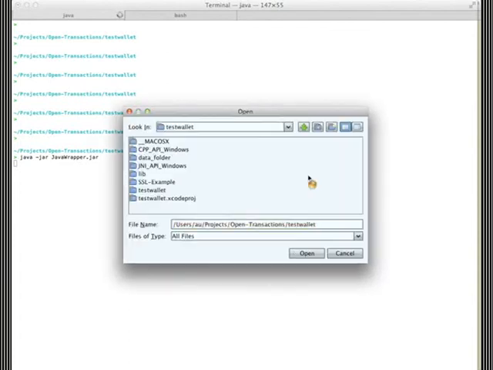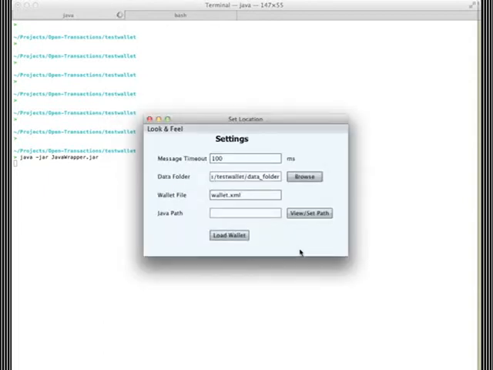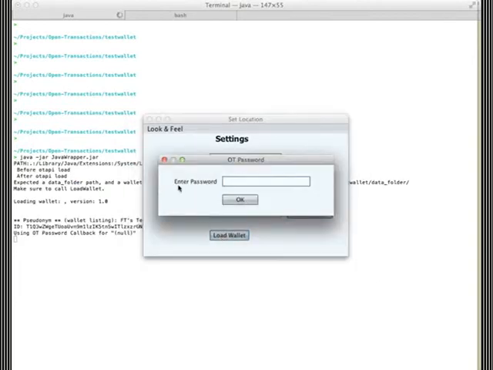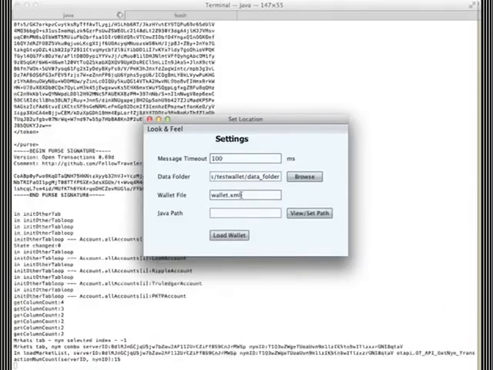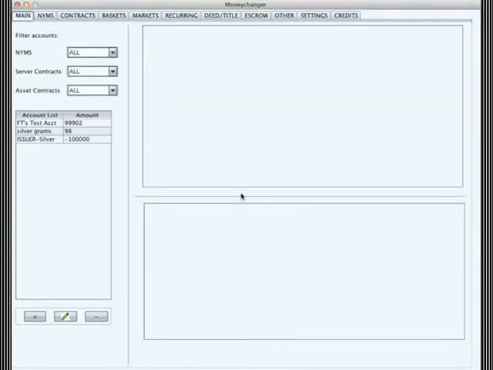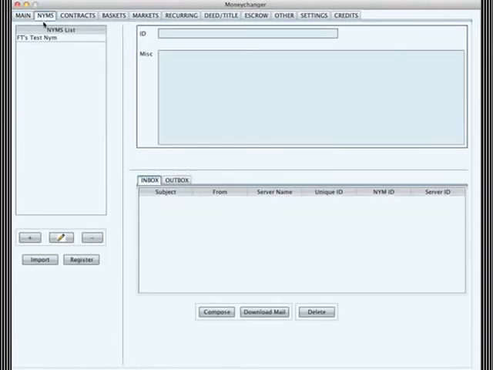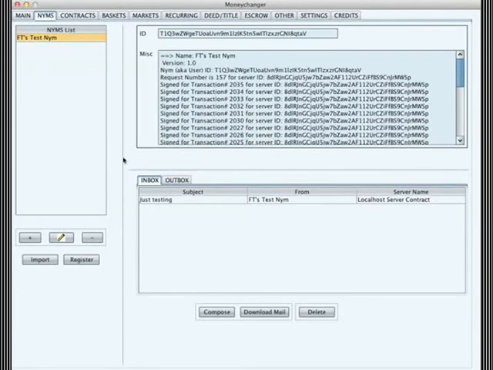You've got to tell it where the data is. On the client side, the test wallet folder here is called data folder. And that's it. The Open Transactions distribution comes with a test nym, and the password is test for the test nym. So let's go ahead and go to the nyms tab. So there's the test nym. Not much to see really.